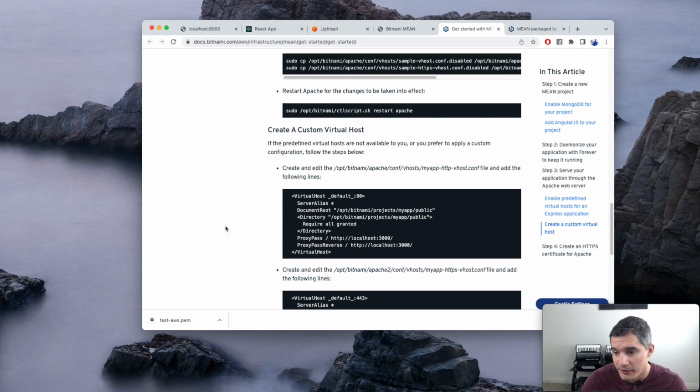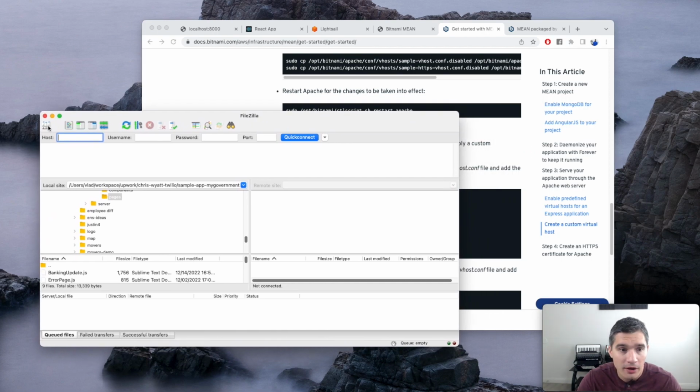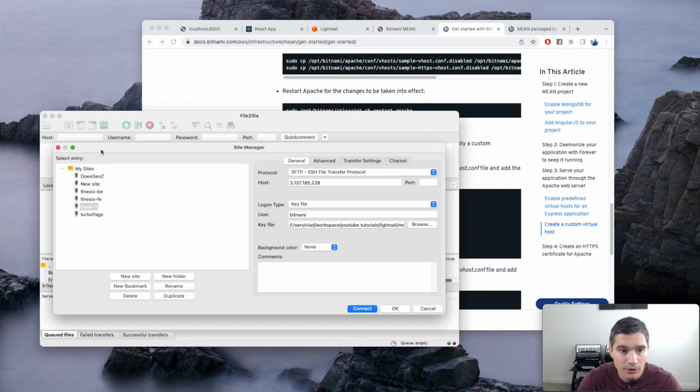Next, we will transfer our project to Lightsail by using an FTP client. I'm using Filezilla, but if you use a different client, the instructions should be similar. So in here, I have Filezilla opened. And I will create a new site in here. Let's call it MERN1.